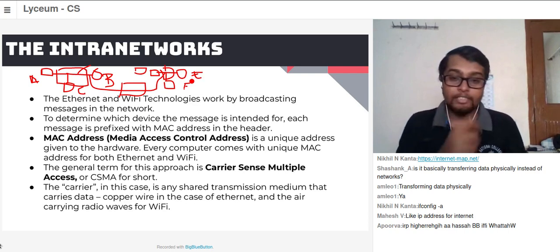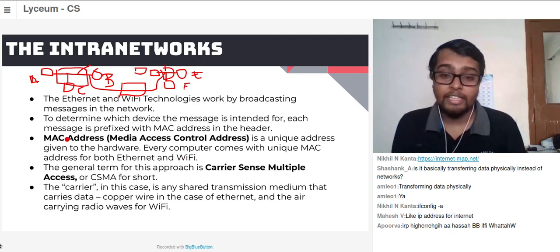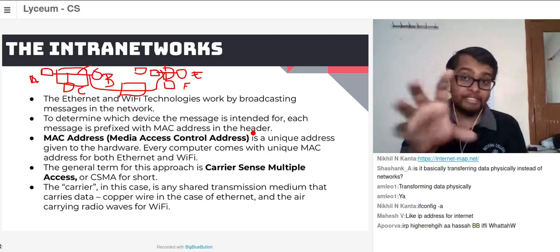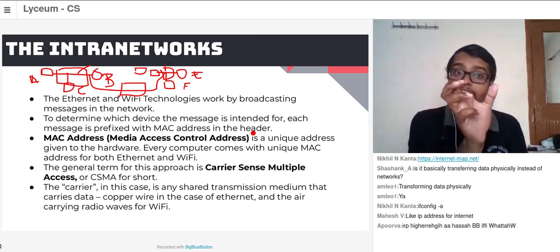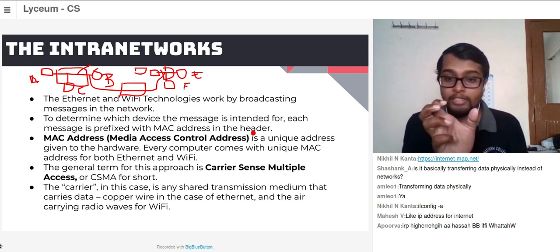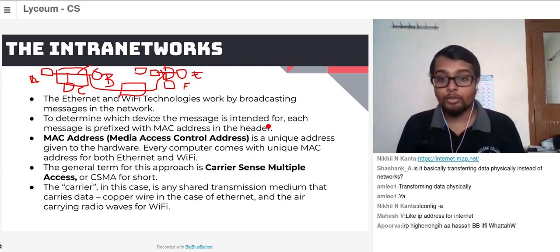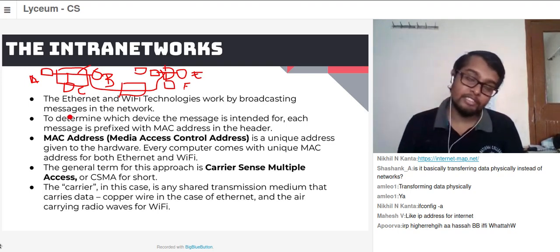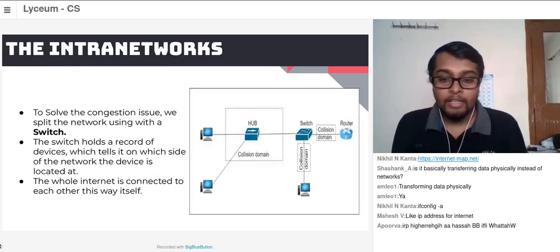Oh, I forgot to mention. How are these messages identified by each computer? They are identified by a MAC address. Each message has a MAC address added in its header, so that once you receive a message, that is the first thing you read. Each computer knows its own MAC address, and it knows its message is intended for it and not the others. So yeah.